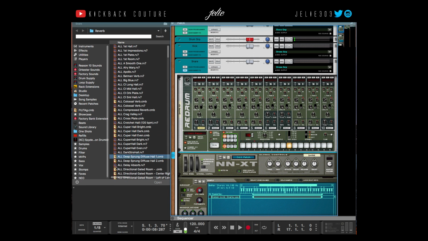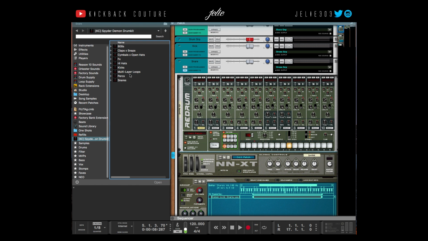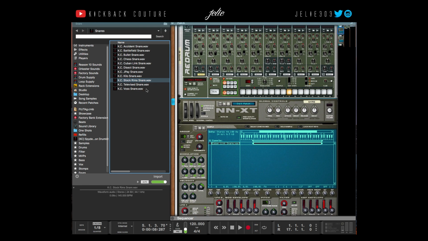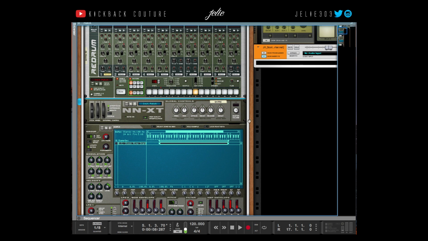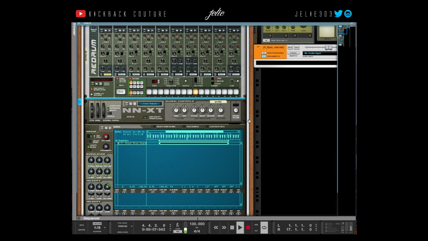Gonna pick a different snare out of my kit. Let's go with this one. And of course, just make sure your drums fit the sound of the sample. I'm not going to spend too much time on it.